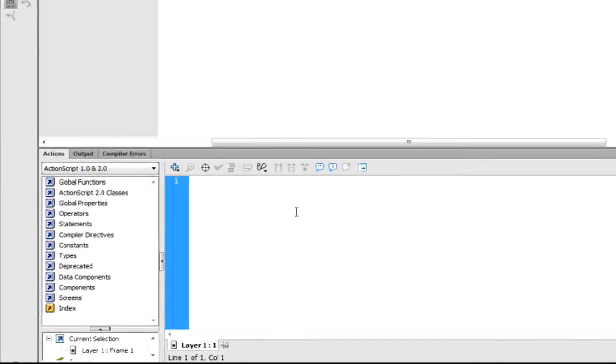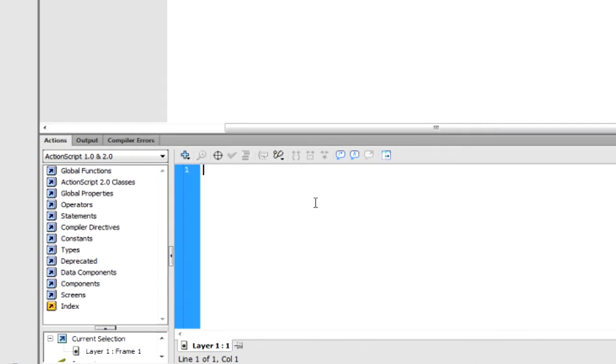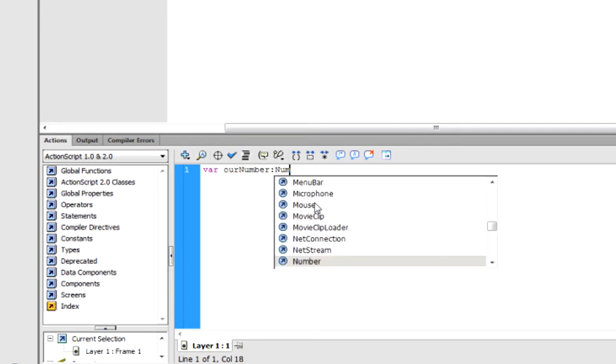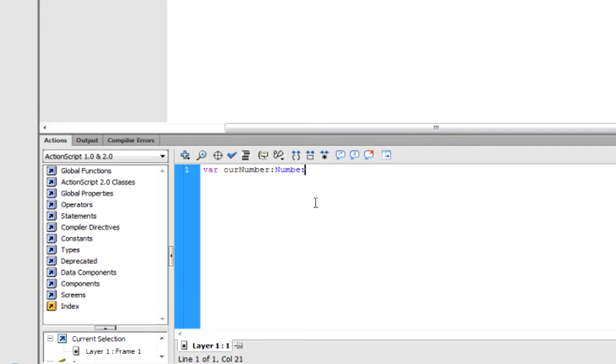So basically, let's go ahead and create a random variable. Let's make it a number. So var ourNumber, let's make it of type Number. Let's set it equal to 20. Now, to do an if statement, it is simply just type in if, two parentheses, and open and closing brackets.